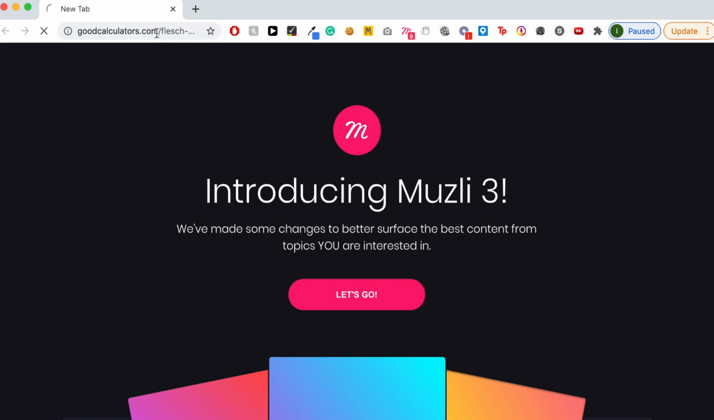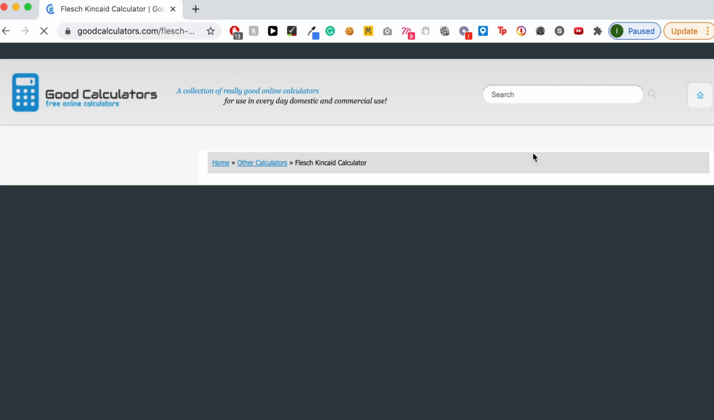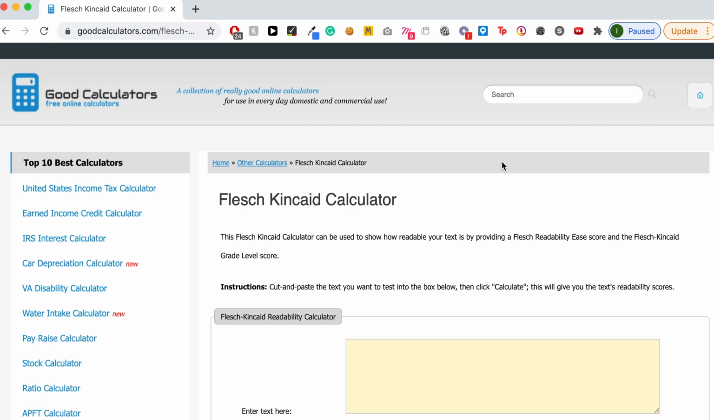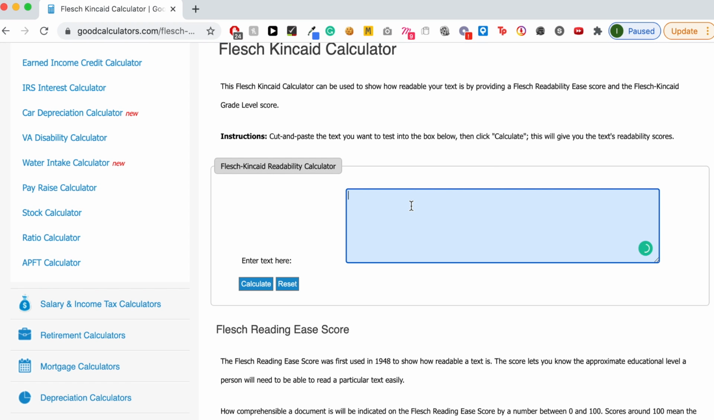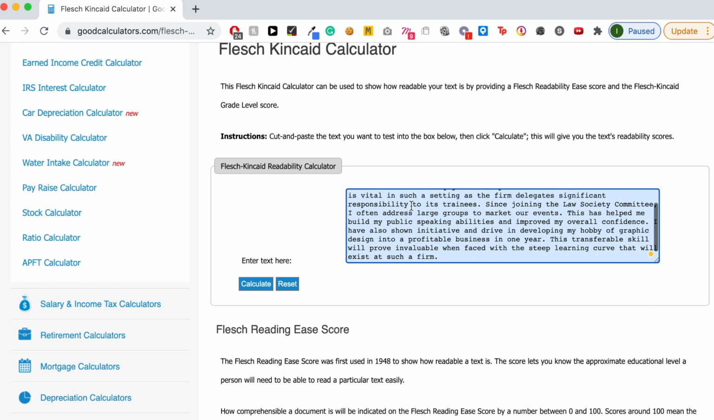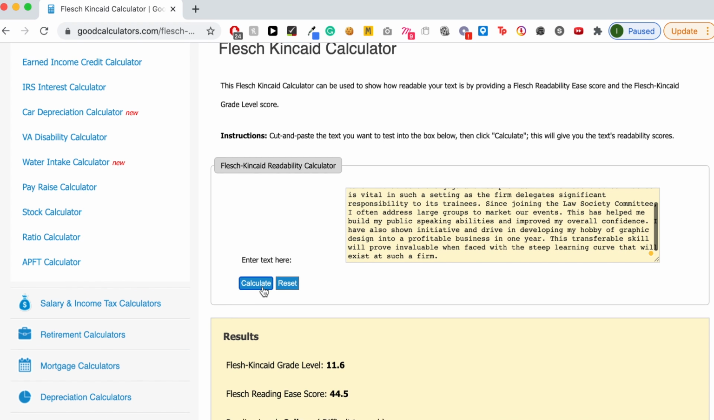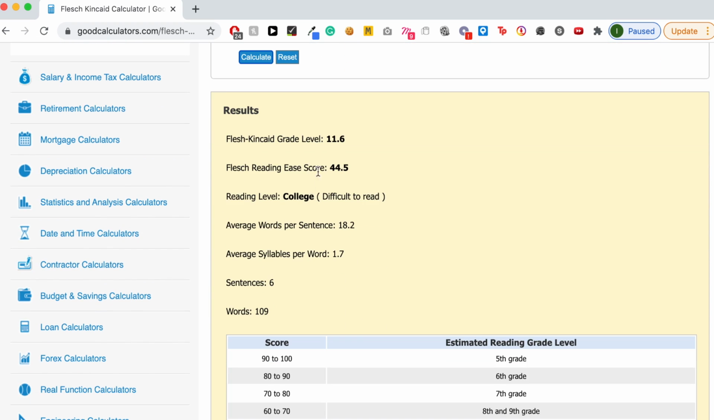So the way you can check the readability of your answers is to just go onto an online readability calculator. The one I'm using is from a site called Good Calculators, which I've linked down below. Next, you just copy in your application or a section of it, like I've done here. And once it's analysed it, you can see what score you're getting. A reading ease score of around 35 to 50 is what an average university student is writing at, and I'd say it's a good benchmark to aim for.